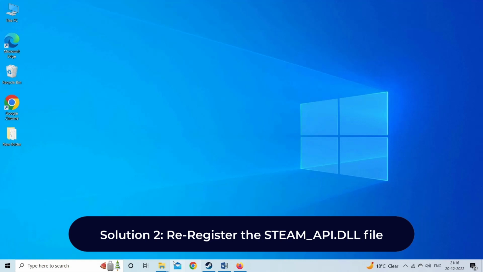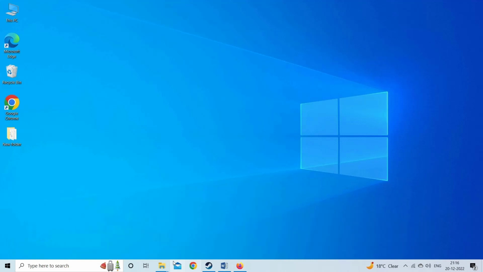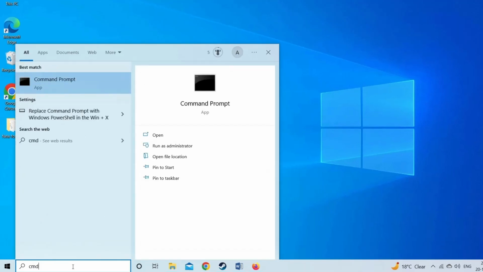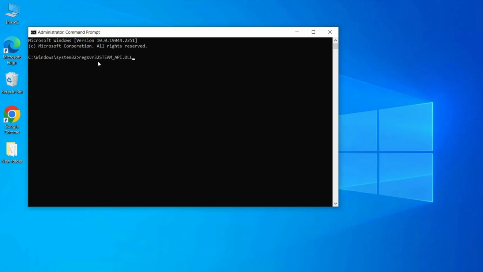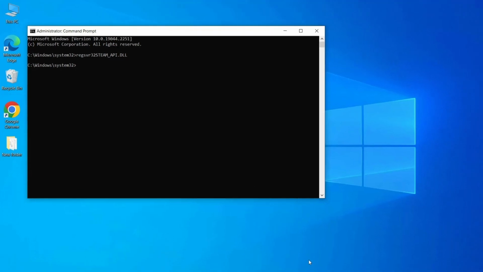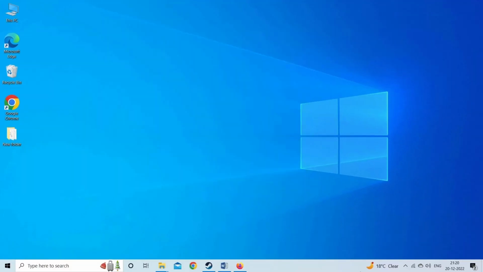Solution 2, re-register the Steam_API.dll file. Re-registering the Steam_API.dll file is recommended to fix the missing DLL error. Hit the Windows key and type cmd in the search box. Then, right-click on Command Prompt and choose Run as administrator. Now, type regsvr32 Steam_API.dll in the command window and hit Enter. Wait until the command is executed and the DLL is registered. Restart the PC to let the changes take effect.